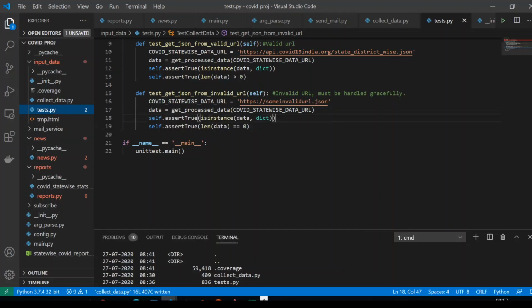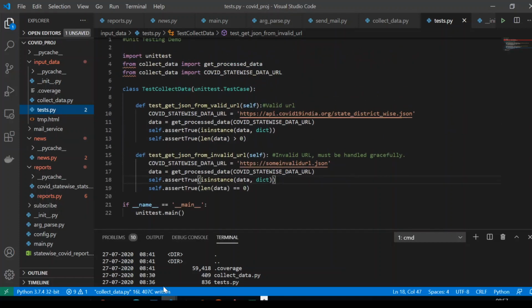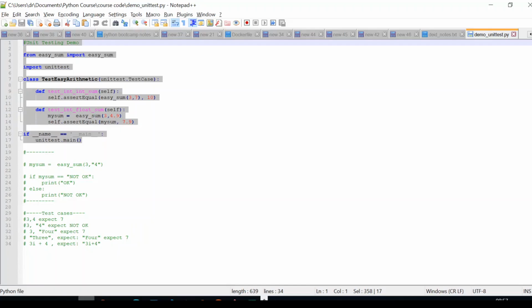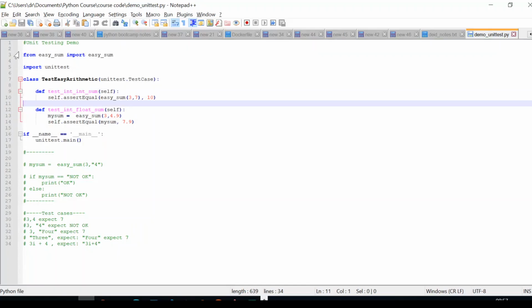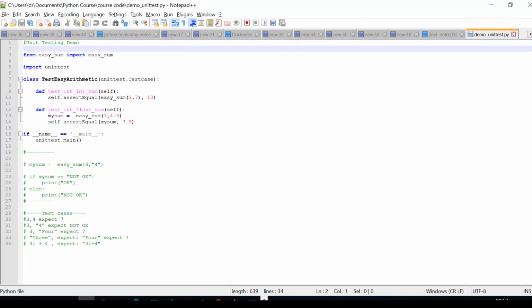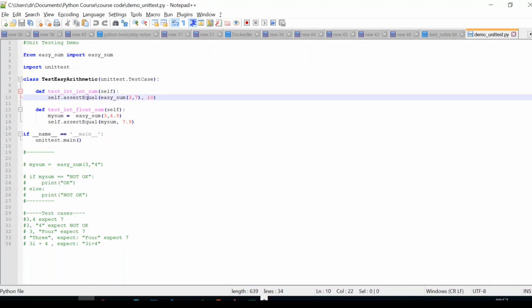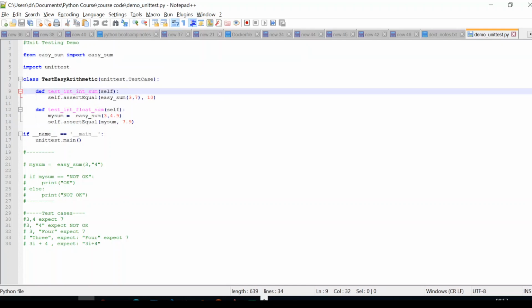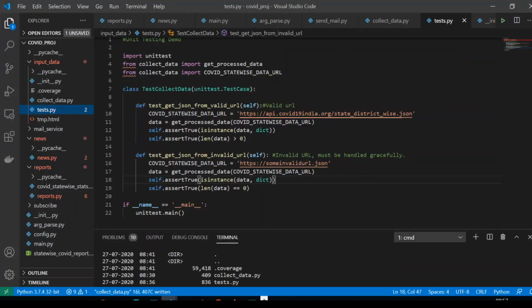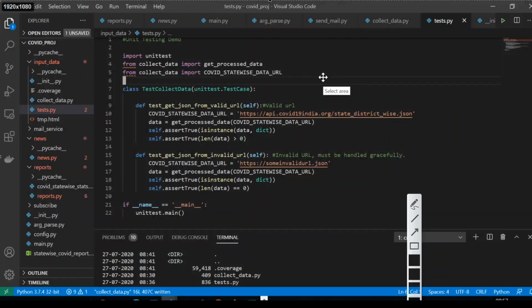As we saw in our unit test session, this was our program, easy sum. We had simple functionality, and we were testing whether the sum is correct or not. It is the same program, but we have just modified it. Basically we are importing the unit test. Let me get it to drawing mode.